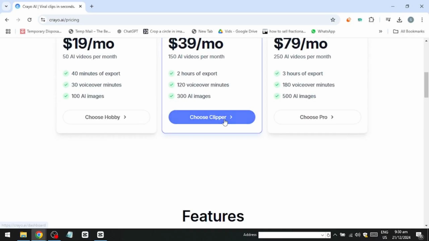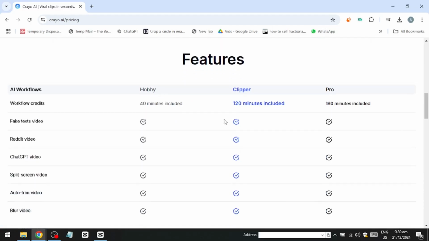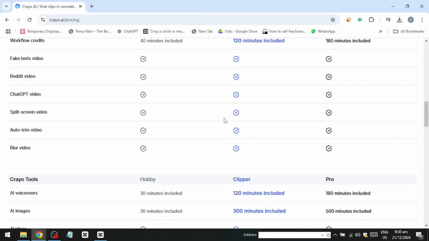The Pro plan is designed for professional content creators and teams requiring maximum output. At $79 per month, it delivers 250 AI videos, 3 hours of export time, 180 minutes of AI voiceovers, and 500 AI images each month. With these advanced features, the Pro plan empowers users to handle high-demand projects with ease and efficiency.